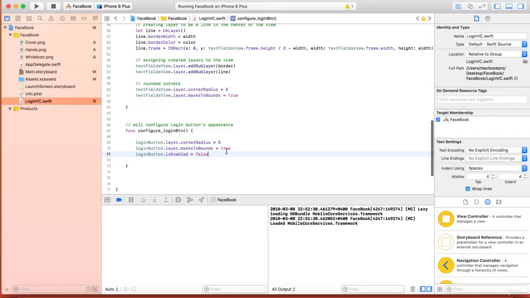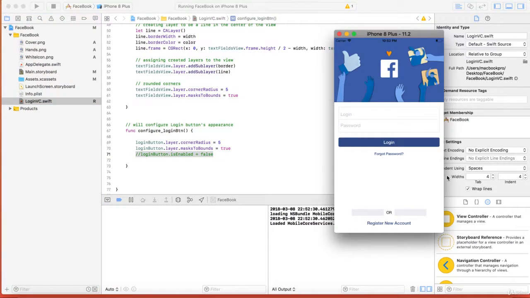If you, for example, comment this line, it means this won't be compiled or recognized by Xcode. It will just skip the comments. The button won't be disabled. Okay, so now we go to another part, which is the configure or label part.